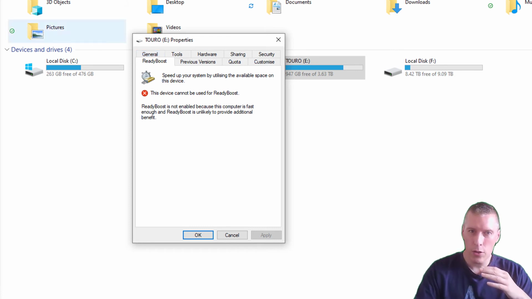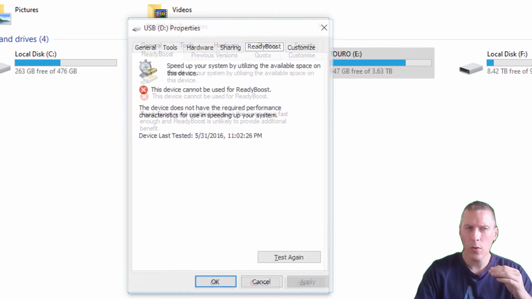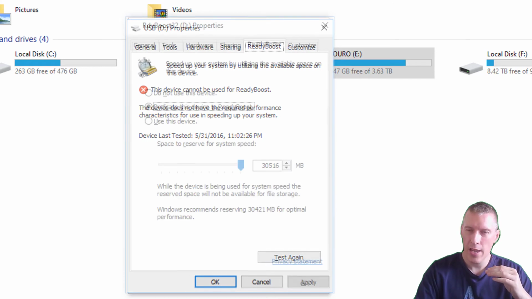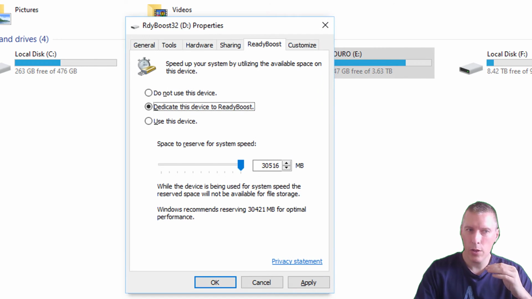However, if you don't have a solid state drive for your system drive and you plug it in, you'll get one of two screens. You'll either see this one, which shows that it can't be used for ReadyBoost at all because it's not the required performance. If you see that, the drive you've plugged in can't work with ReadyBoost. However, if you see this option here, this will allow you to use it for ReadyBoost.